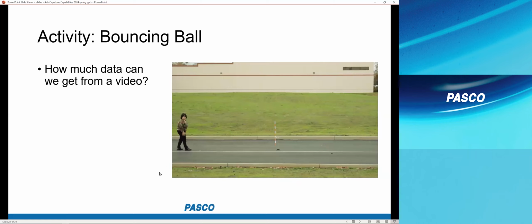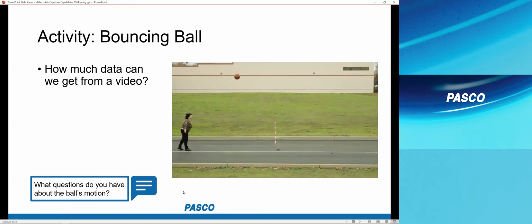I'll play it once more and ask yourself, what sorts of questions would you and your students have about the motion of the ball that we might be able to investigate if we can turn the motion in this video into data inside Capstone? All right, if you have any thoughts, go ahead and put them in chat. What questions do you have about the ball's motion that we could try to answer with video analysis?